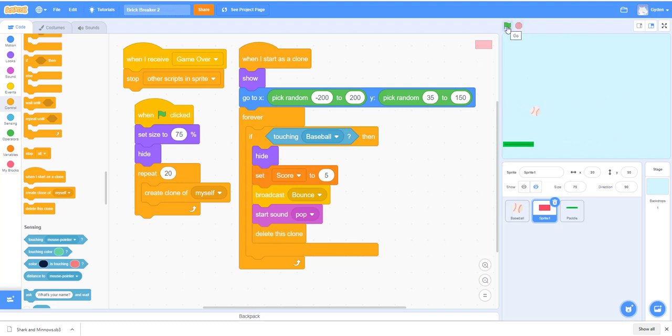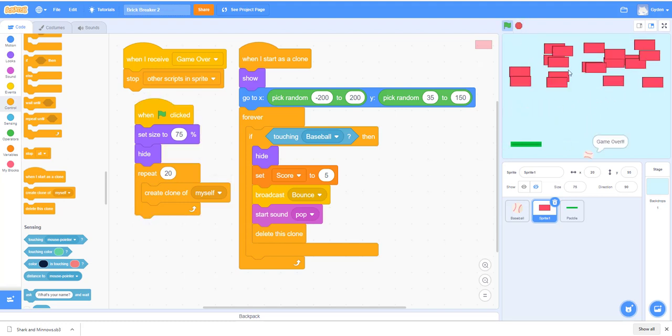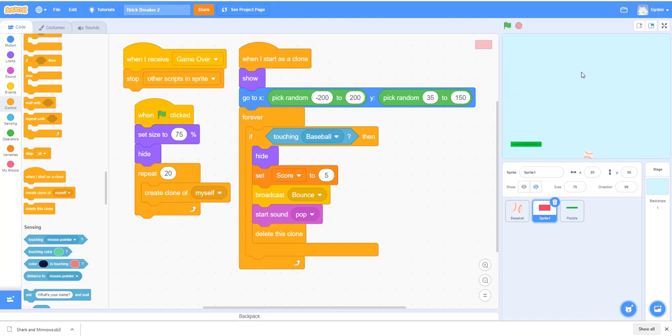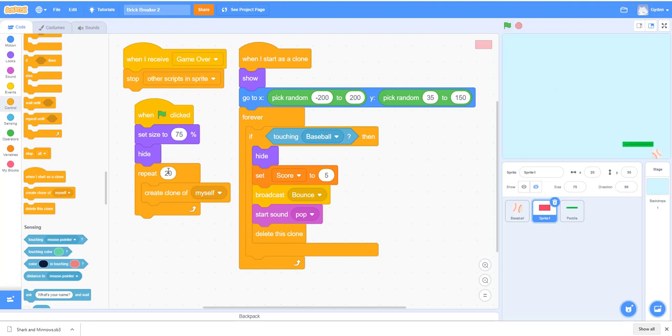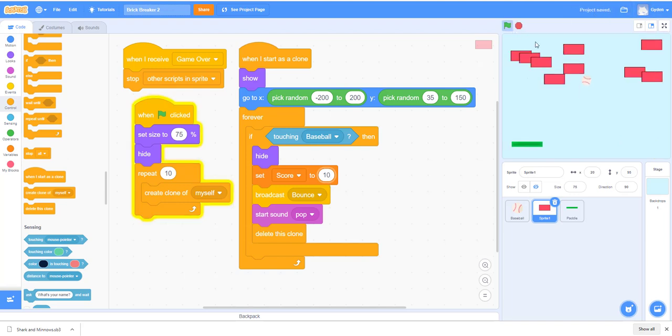Okay, let me try again. I think there are 20, probably something around 20, right? So we can always test it. So let's try a little bit less. Okay, let's say 10 bricks. We can use a variable later, so we don't have to change this loop. So we'll give 10 points because we're testing 100 points. So let's see how it works. So we have 10 bricks.